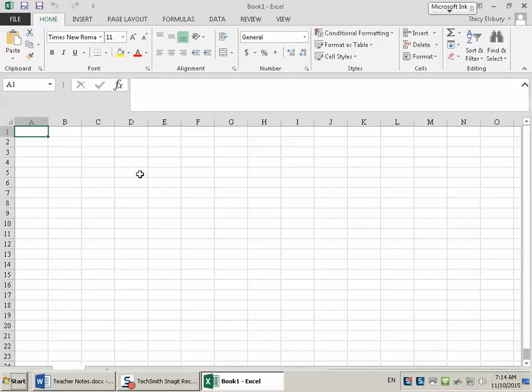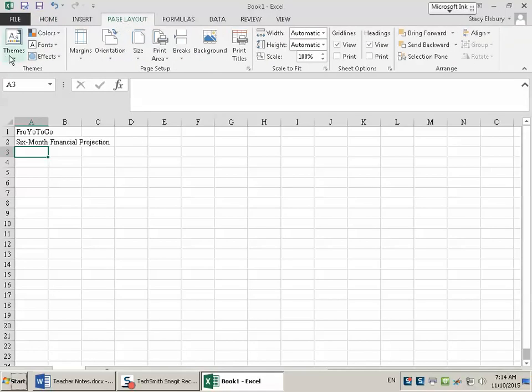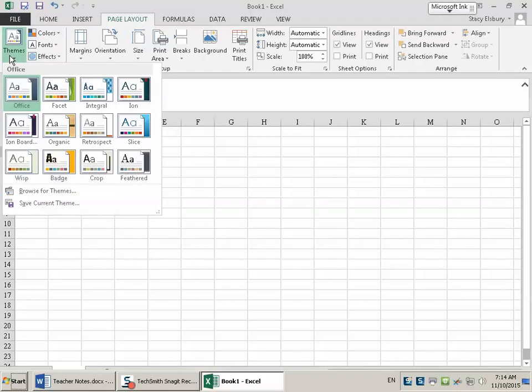So we're going to select A1, and we're going to type Froyo To Go. And then select cell A2 and type 6-month financial projection. Go ahead and press enter, and then we want to apply the Slice theme to the workbook. There it is.